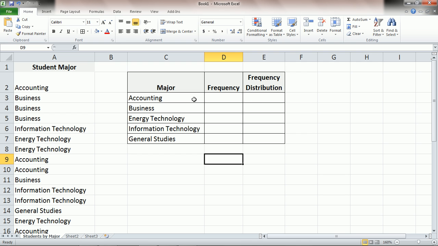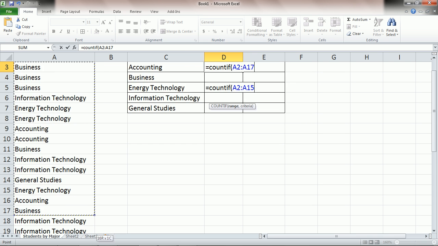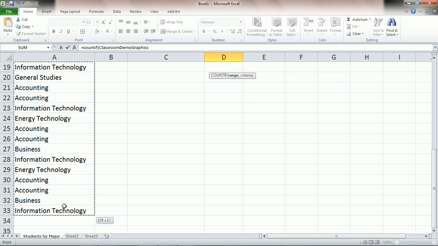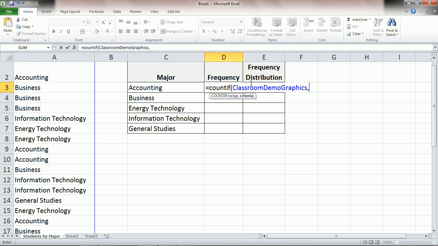All right, so how many accounting students do we have? Well, we're going to use the COUNTIF function here. The range is going to be these cells over here, so I'm going to grab my data, my entire range, and put a comma after that. That's my classroom demographics. And then lastly, the criteria, so it's got to be equal to that.